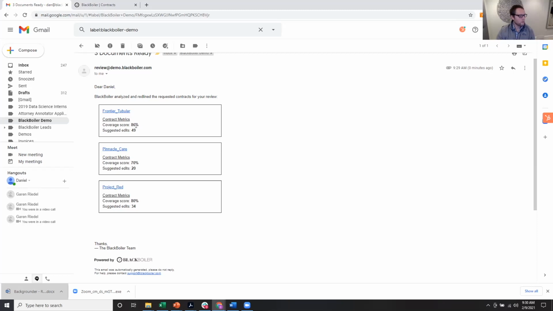The email will provide a little bit of information about each one of the documents that BlackBoiler reviewed and marked up. It gives a coverage score, which is the amount of that document BlackBoiler was able to understand and make a determination on about how to treat the language in the document, and a little bit about the suggested number of edits. Coverage score is important because we don't want BlackBoiler to be doing first impression type of work. We want BlackBoiler to be learning from how our clients have reviewed and marked up language in the past.